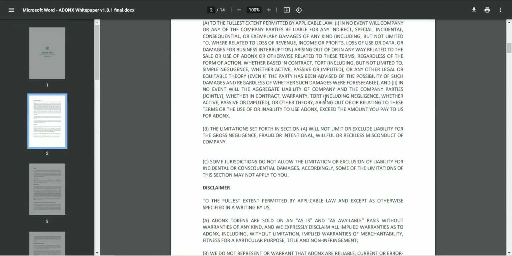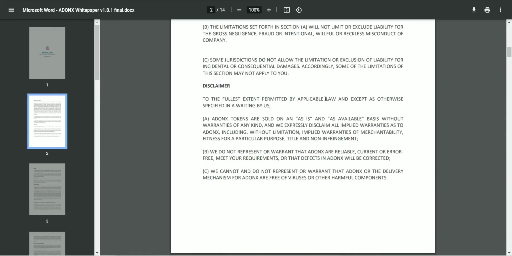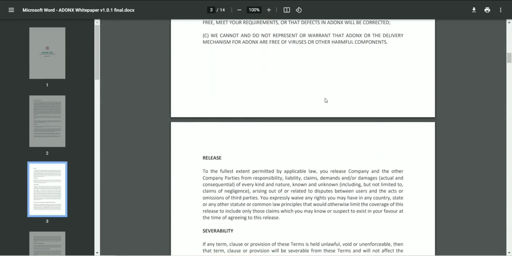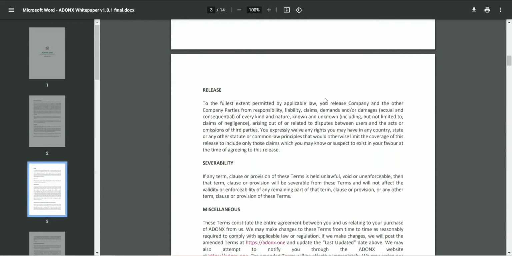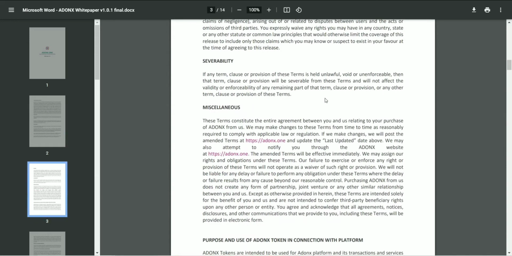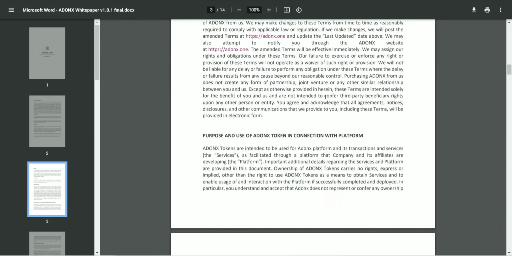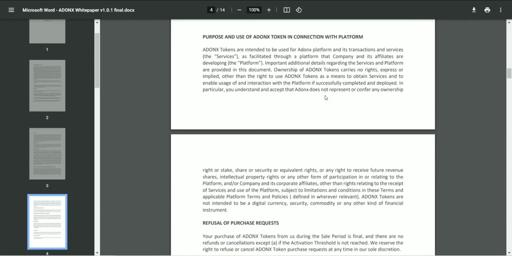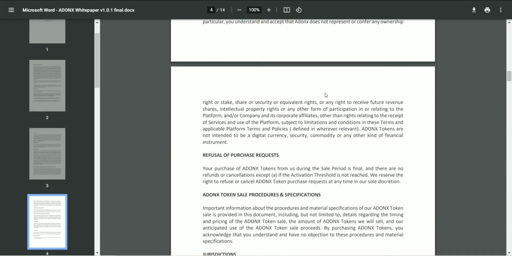The token name is Adonx. Ticker Adonx, decimals 18. Supply 21 million. Protocol ERC 20. And platform is Ethereum. What is Adonx token? Adonx is an ERC 20 token on the Ethereum blockchain.